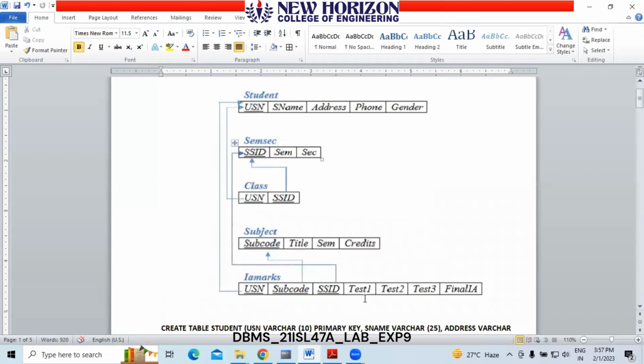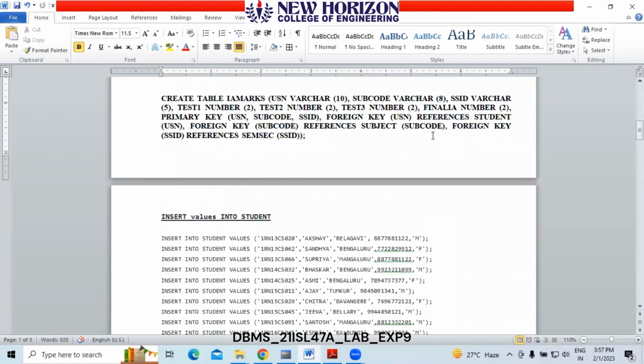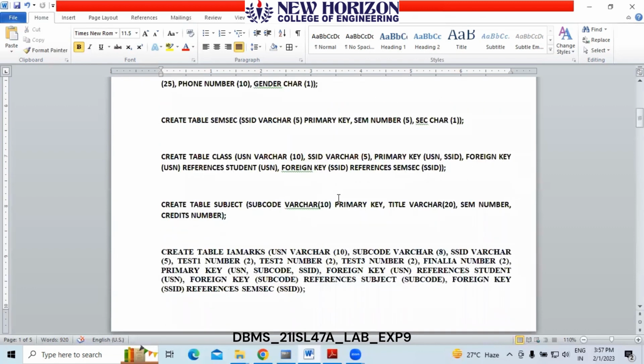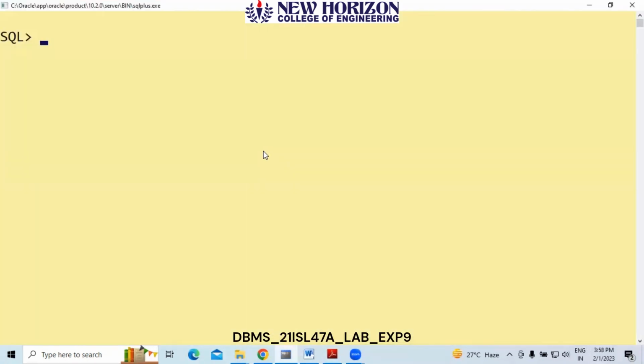So what is new here? That is the primary key constraint and foreign key constraint. Let's now discuss. I have already created these tables and I have already inserted some values. So I would like to show those tables according to their values.